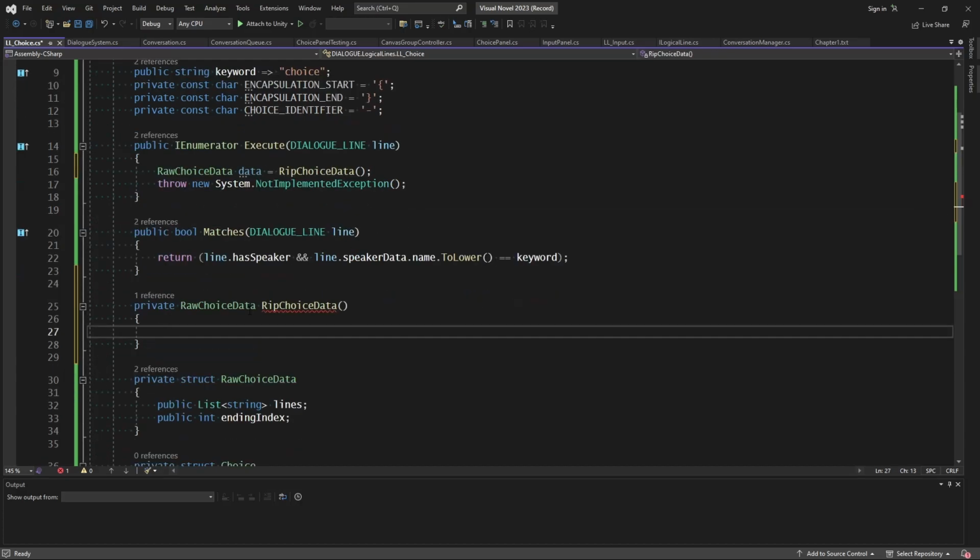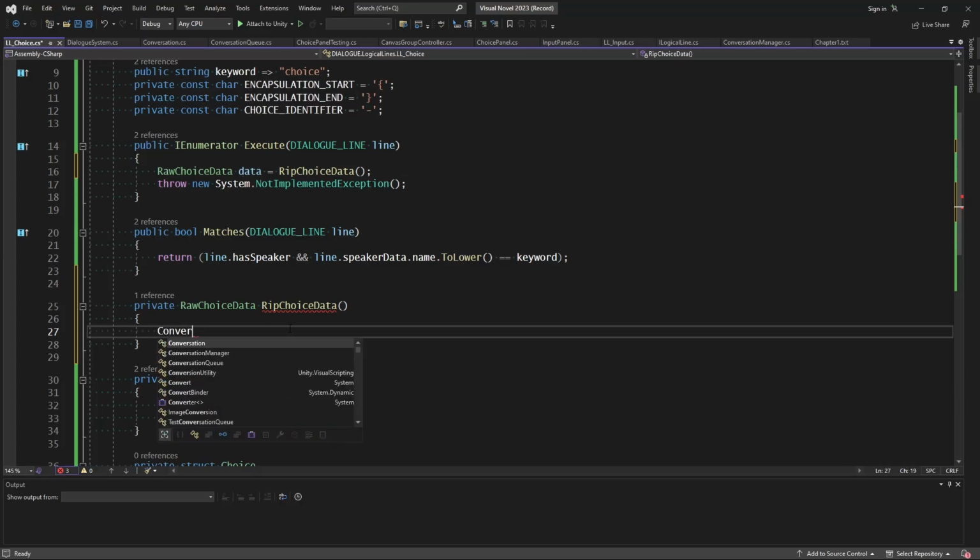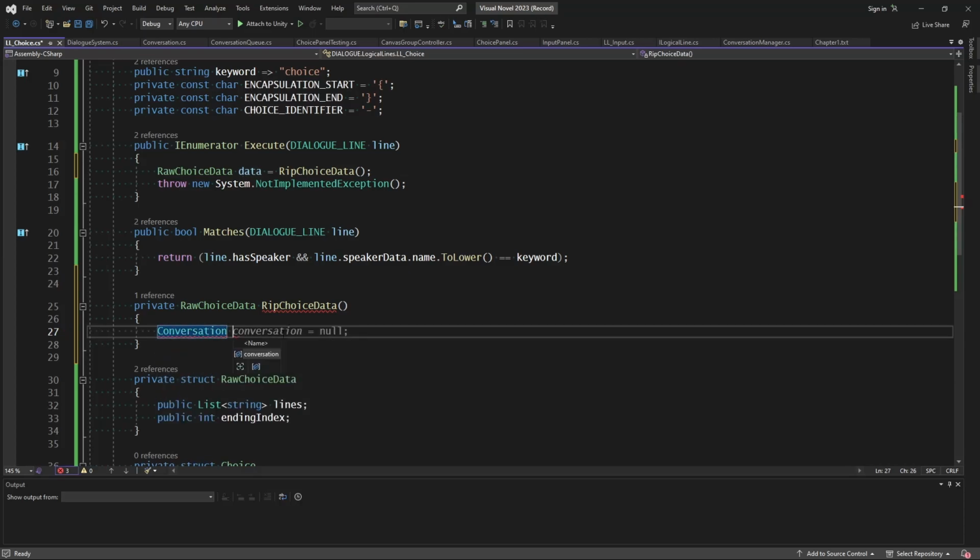Okay, so what do we do when we're ripping it? Well, first of all, we need to get the conversation. We need to know what it is that we're ripping the data from. Since our dialog system has a reference to the conversation manager, and the conversation manager has a reference to the conversation that it's running, we can just grab it from that. So let's say conversation, we'll call it the current conversation, equals the dialog system dot instance dot conversation manager dot conversation. This is the one that is running right now. Okay, so we grab our conversation.